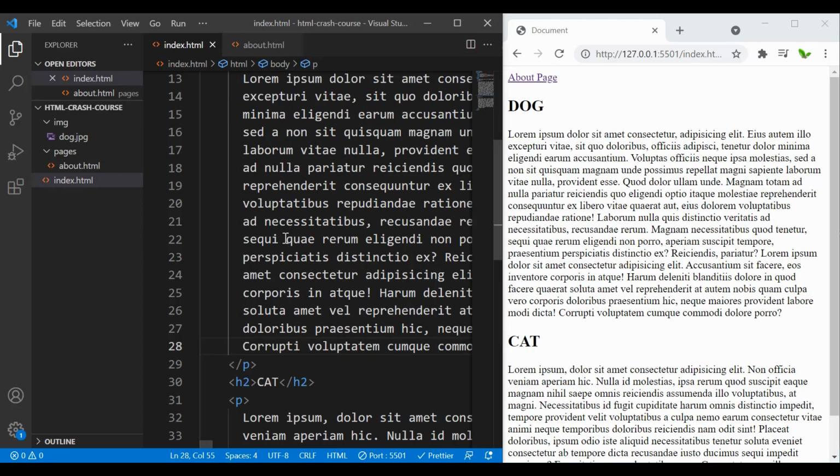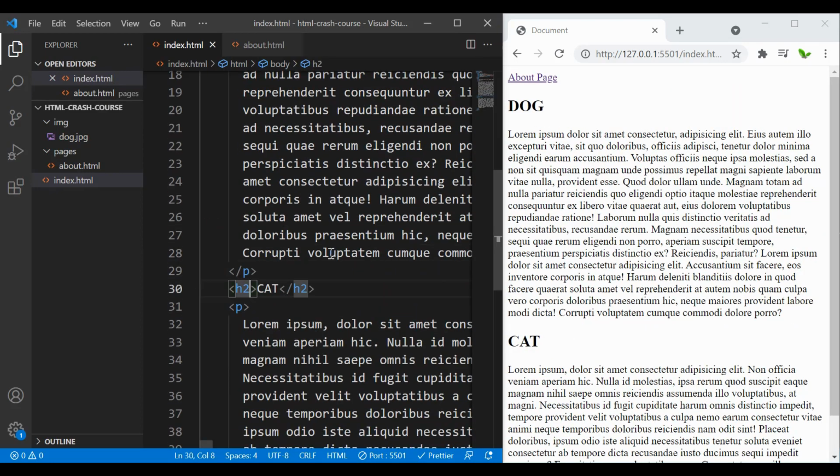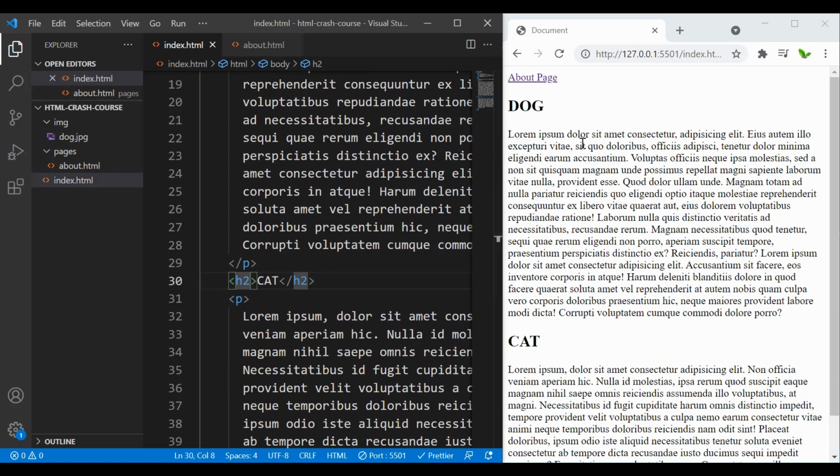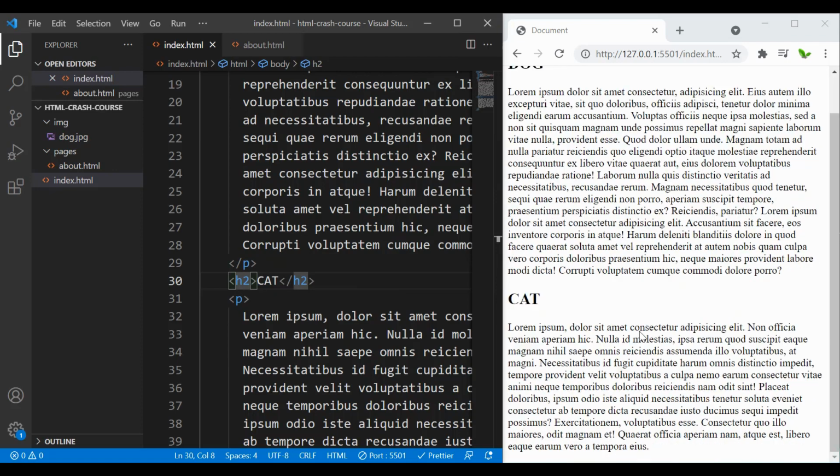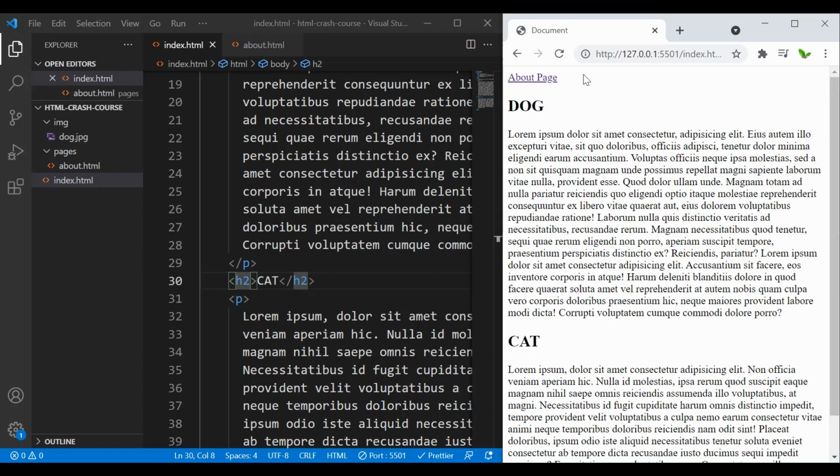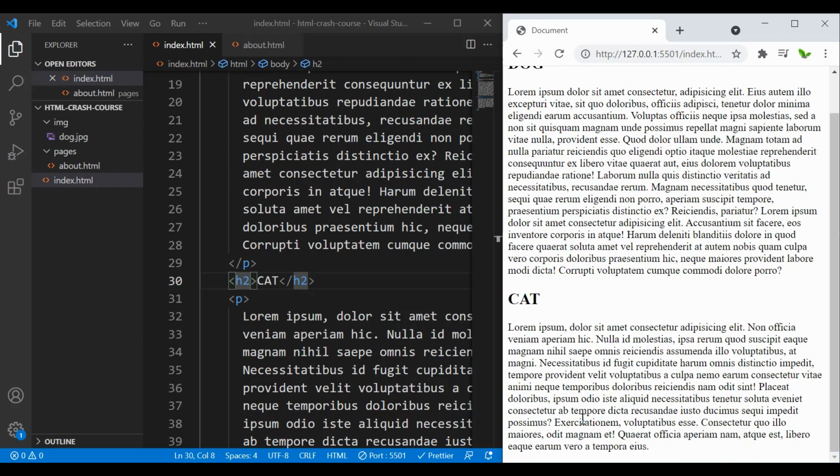I want to show you how to add the ID to the tag here. Imagine that we have a long text down here, and we need to take a few seconds to scroll down to see this section, right? So I don't want to have that. I want to have a link up here. Click on that, then it will just direct me to this tag right here, or to this section right here.